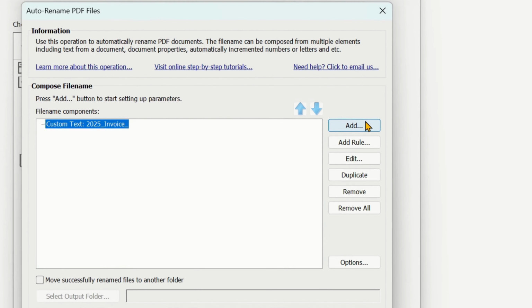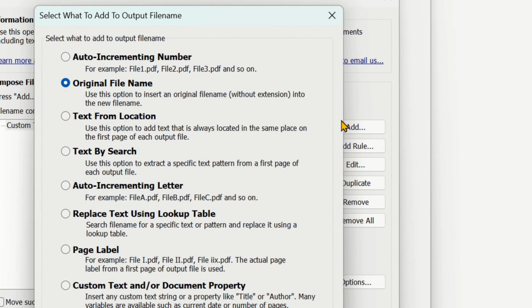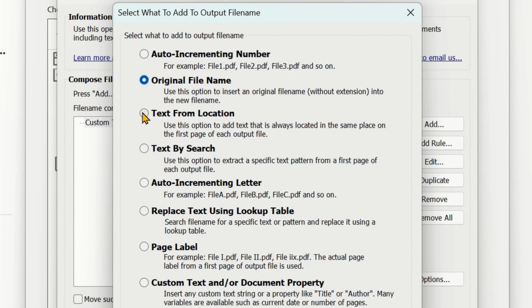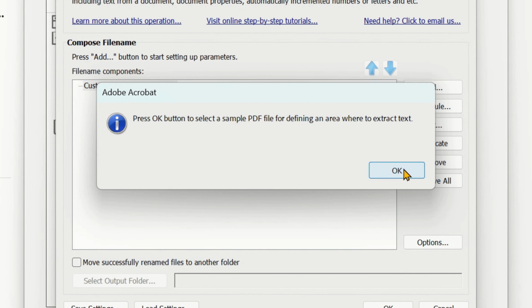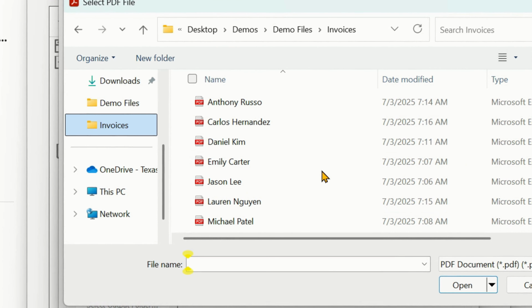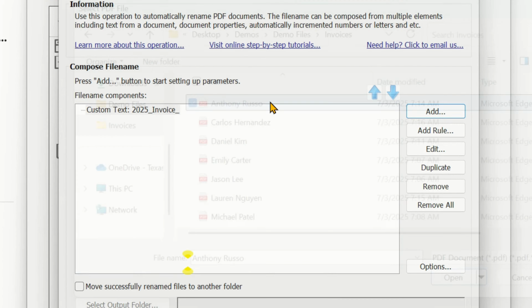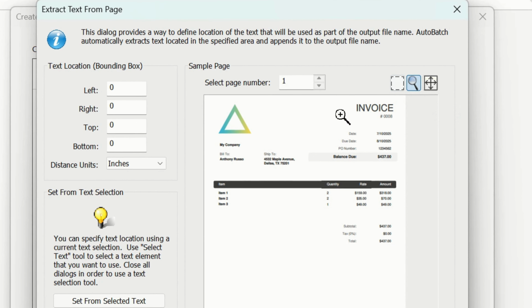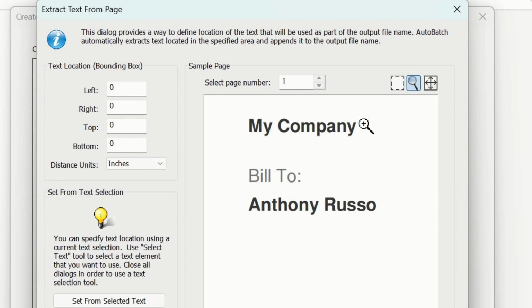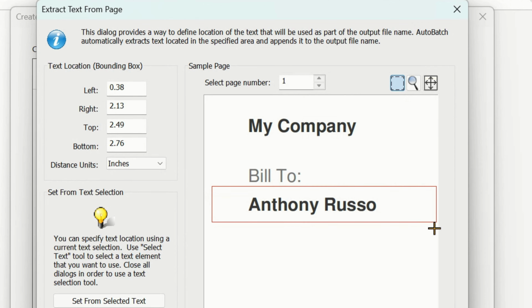Click Add again. This time we will select text from Location and click Next. Click OK. Select a sample document with the same format as your files. Use the zoom and selection tools to highlight the text location to be referenced for renaming. Then click OK.